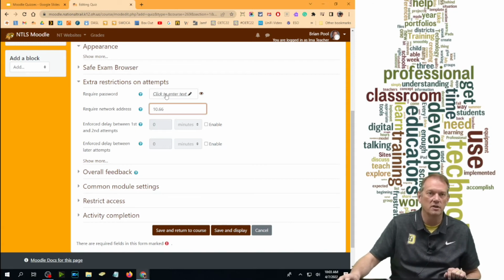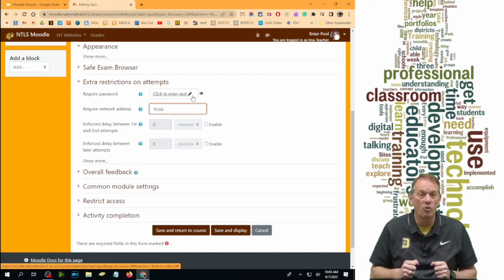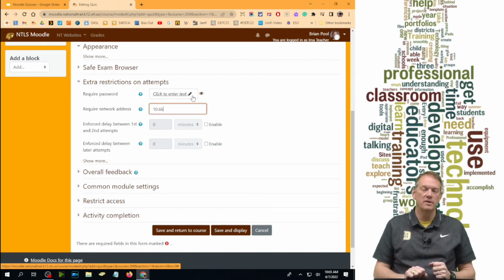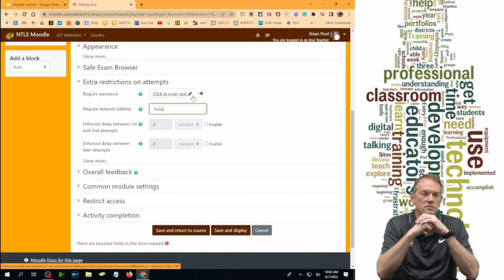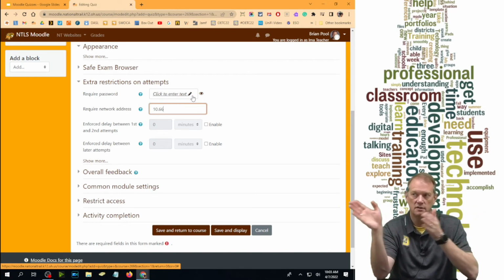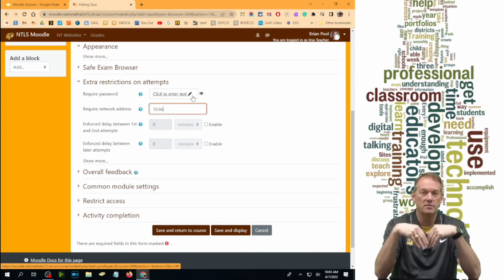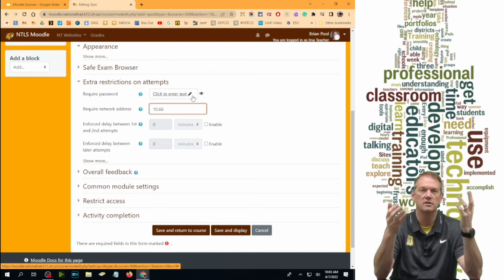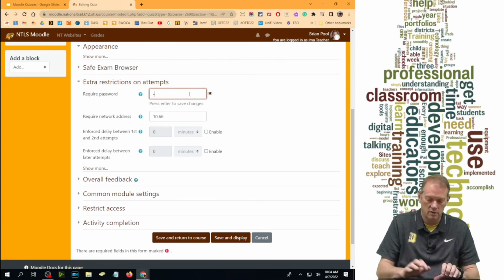Okay, require a password. I don't use this for short cycle assessments or quizzes. I always use this for summative assessments. And you might say, well, you just set the date, they can't take it a day early. Yes, but I've had students share the password, or not even share the password. I've had students take the test in the library during an aid period before they came to my class, and now I have no idea, did they help each other or not? So I just click on here and I put in a word.